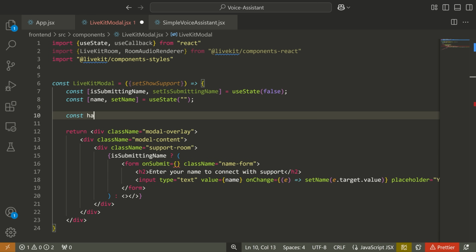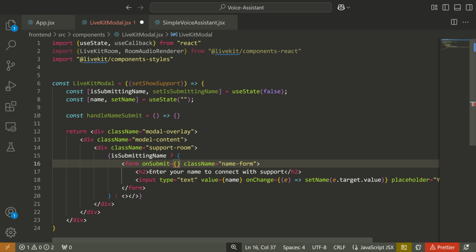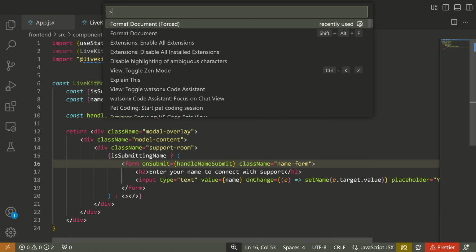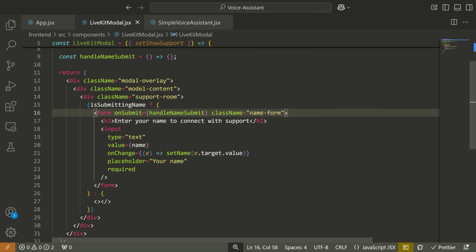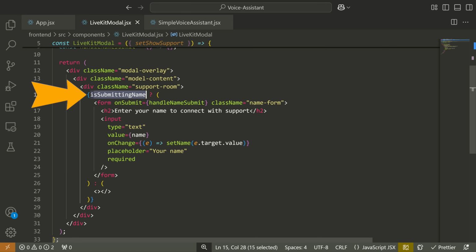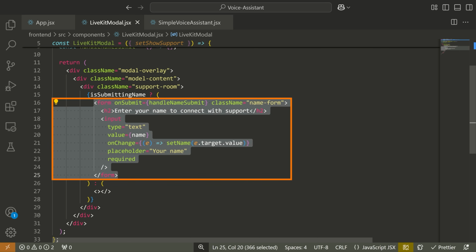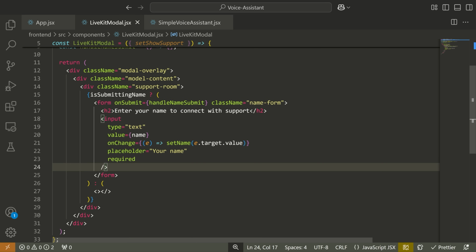So for the error, we're just going to say const handleNameSubmit is equal to this, and then we can just pass the function handleNameSubmit, and now I can format my document. Okay, so you can see we have, if we're submitting the name, then what we're going to do is render this form. I'm not finished the form. I'll write that in 1 second. Otherwise, we will render this.